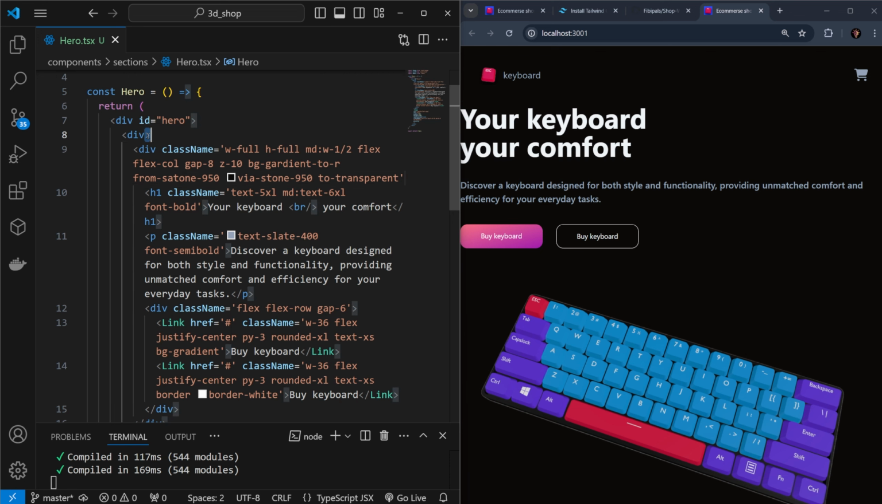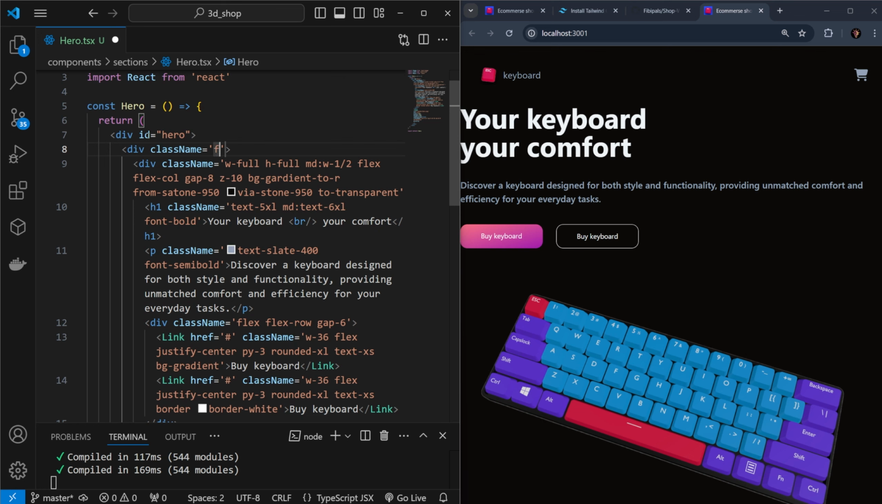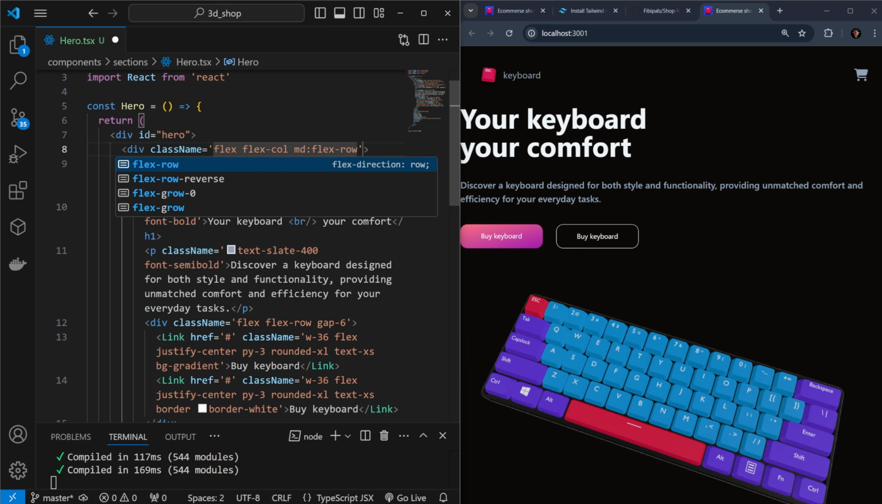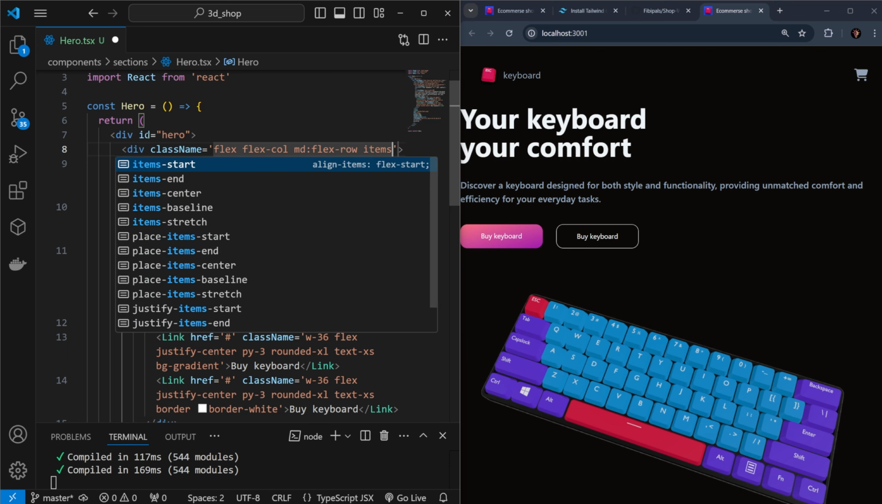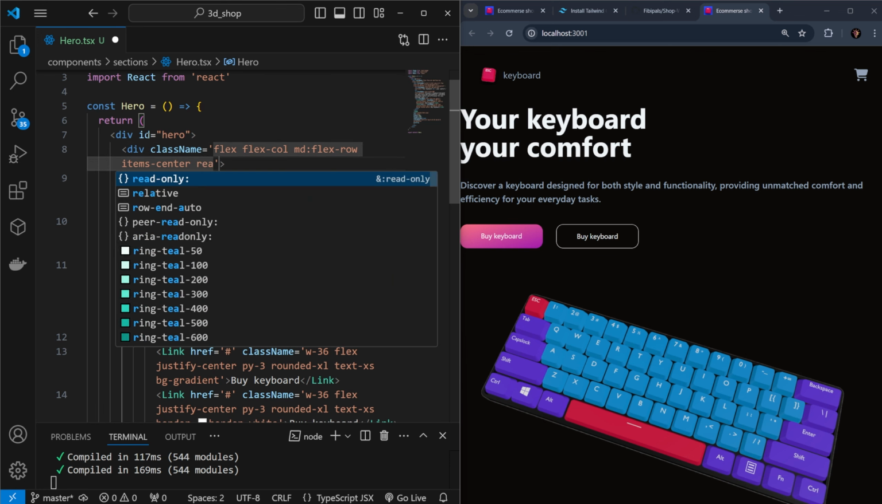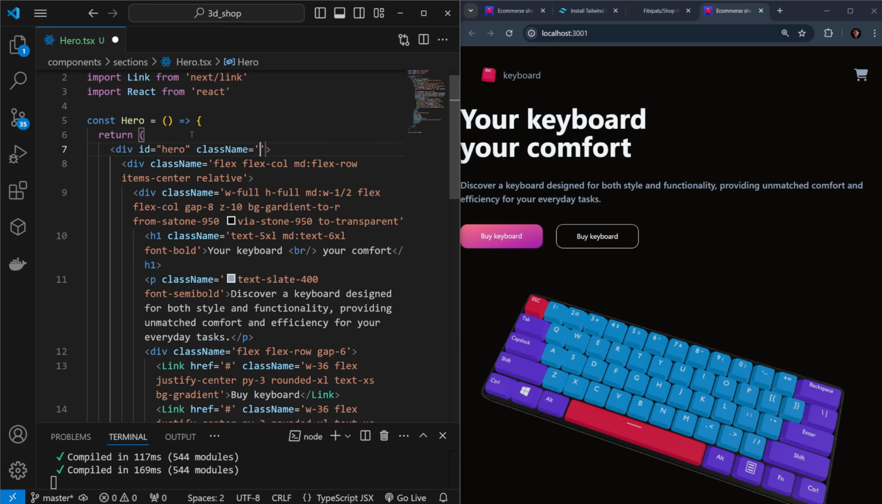Then let's add a className to this div over here. So add a className equal to flex, then flex column. After this, in medium screen size, we want flex row, then items center, and finally relative position. And also, while we are here, let's add a className to this main div. So add position to relative.